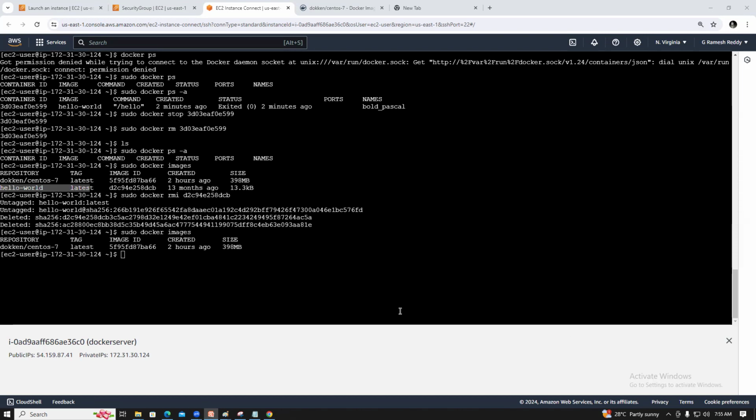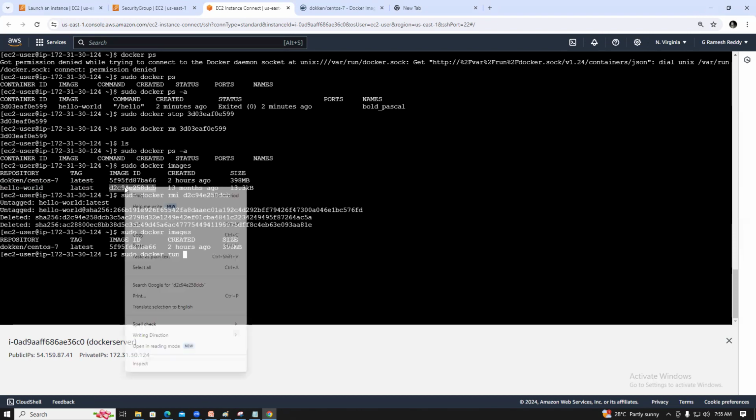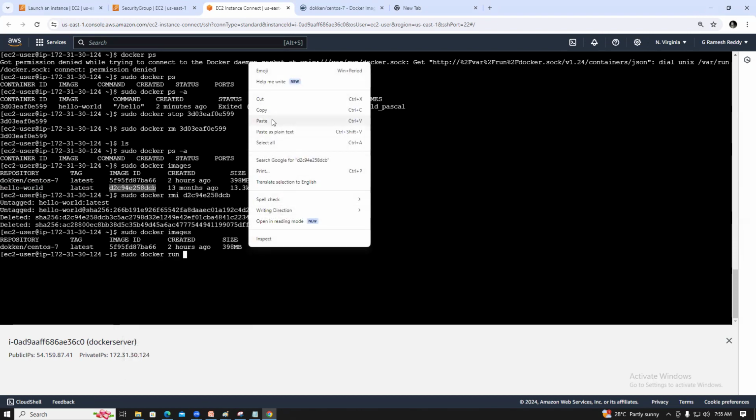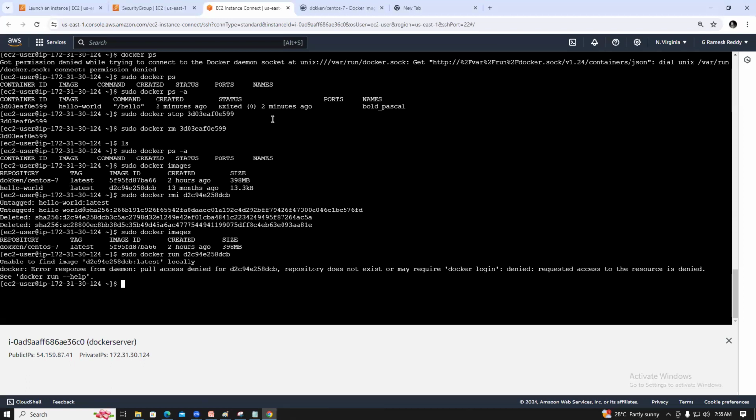Yes, guys. Now I want to run something like CentOS 7. So sudo docker run. What is the image ID? This is the image ID. Copy, paste it. Unable to find the image latest locally. Error. Sudo docker run. Pull access denied, repository does not exist. So that does not exist.